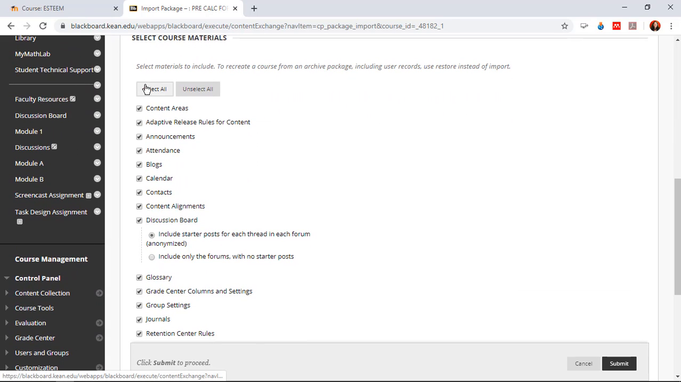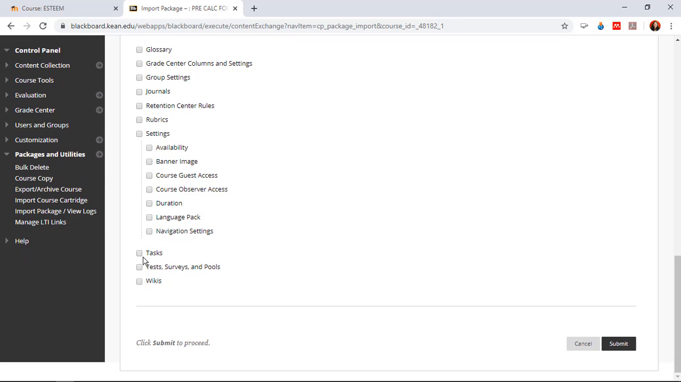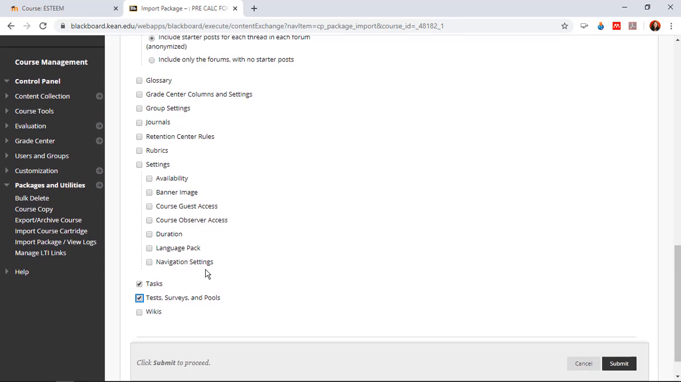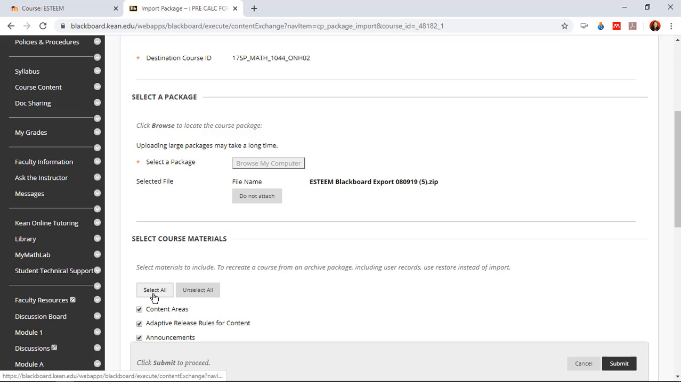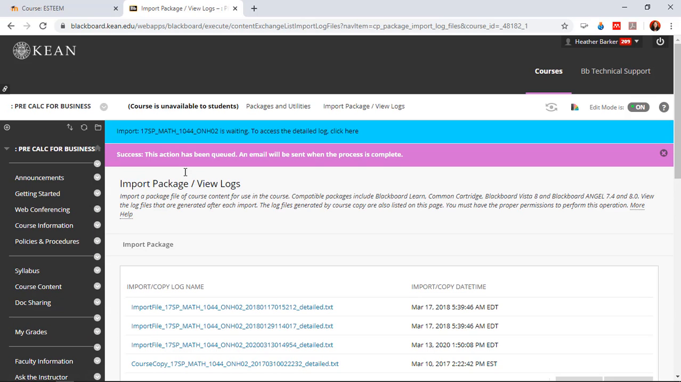To select course materials, you can select all, but make sure that you select content areas, discussion board, task, test, surveys, and pools to make sure you get everything in there. But to be sure you get all the content, you can just hit select all and then hit submit. When you hit submit, the process will be queued. An email will be sent when the process is complete.